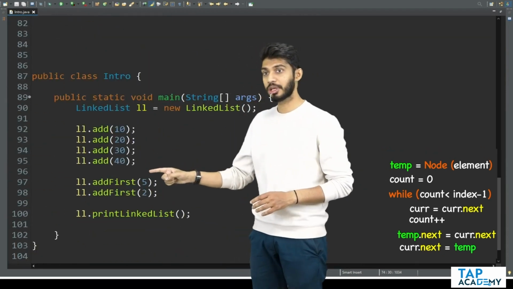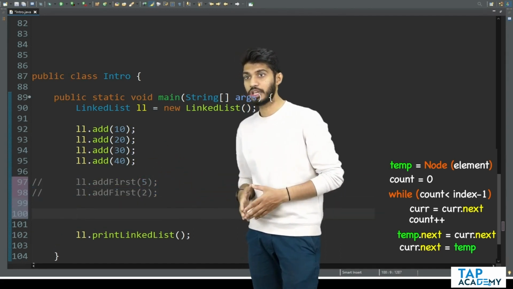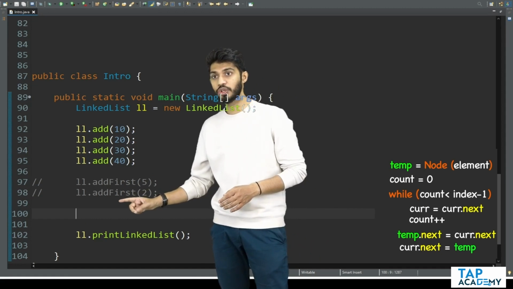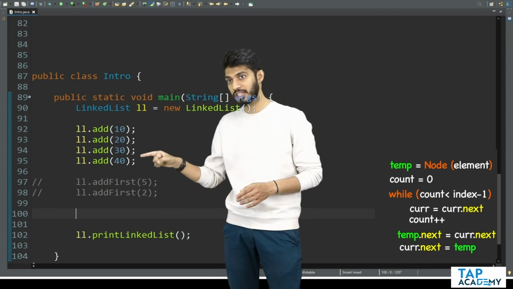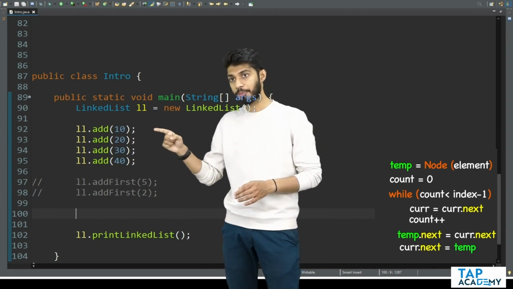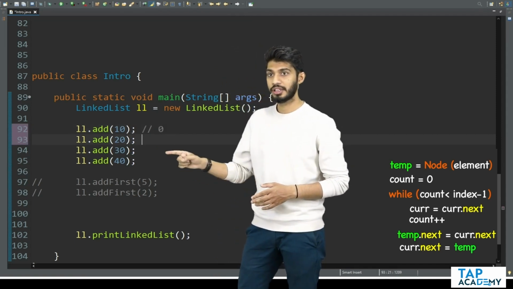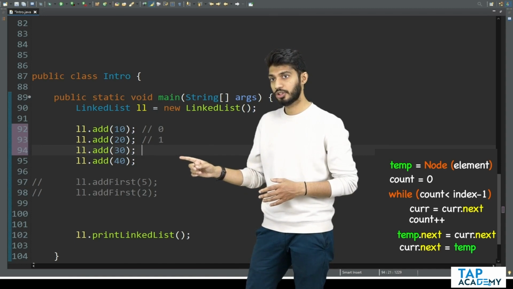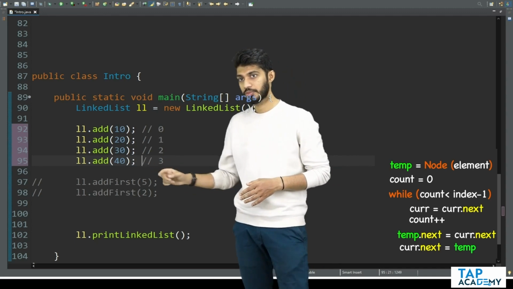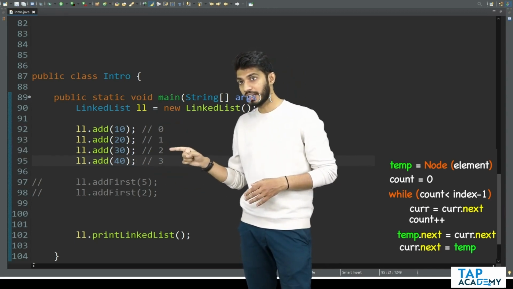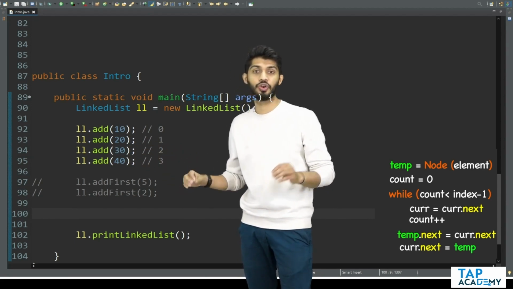In the main method, let me comment these two lines, add first and add. Next, after that, this particular element is at the 0th index, this is at index 1, this is at index 2, this is at index 3. So let me put a comment beside this by saying 0, then 1, then 2, then 3. Now what I need to do is place that element at index 2. So automatically this will go to index 3 and this will go to index 4.